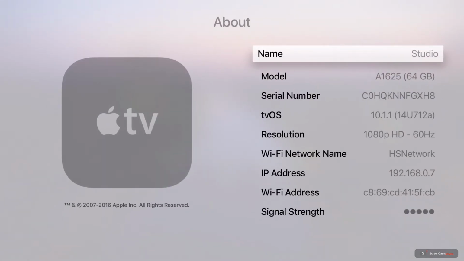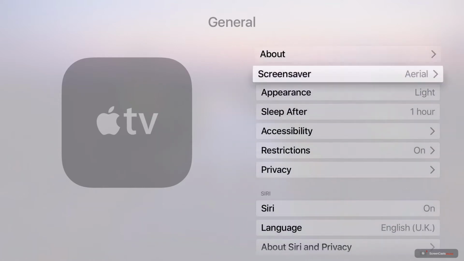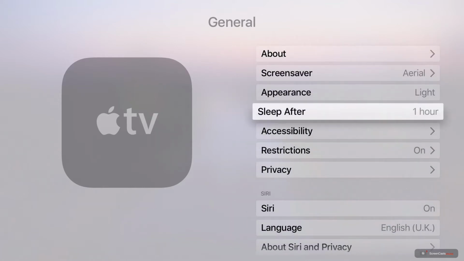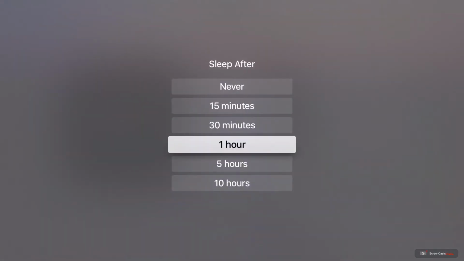Another tip is an easy way of putting your Apple TV to sleep. Now, by default, you normally would have your Apple TV go to sleep after a certain period of inactivity. And you can get to that by going down to, here we go, sleep after, currently set to 1 hour. Then there's 15 minutes, 30 minutes, etc. Whoops, it looks like I need to recharge my remote.